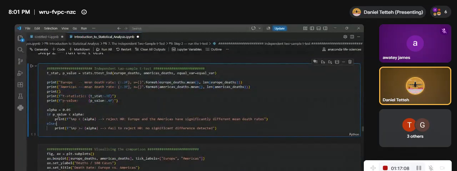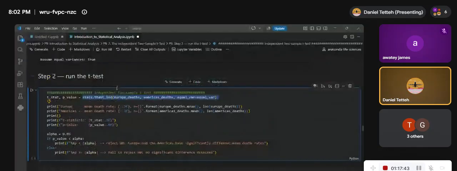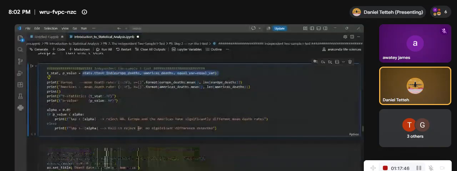So let's consider the condition. Our alpha value, significance value, is 0.05. If the p-value obtained from this expression is less than alpha, then we reject our hypothesis: Europe and the Americas have significantly different mean death rates. Else, you fail to reject the hypothesis. So you see that these tests are used to test a hypothesis. You should always have a hypothesis.